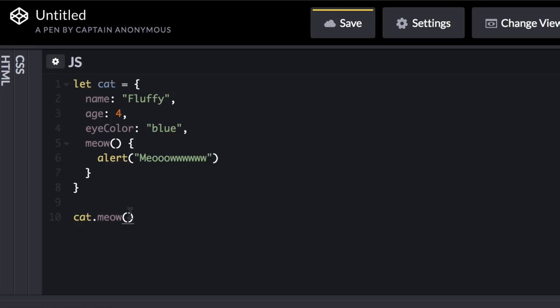However, even though technically this is a function, meow, when a function lives inside an object or belongs to an object, we refer to it as a method. So the idea is that an object contains properties and methods.